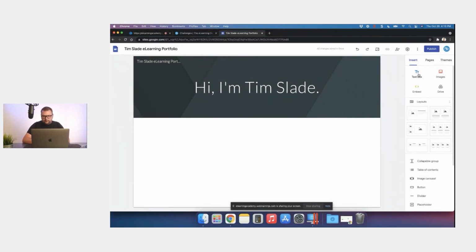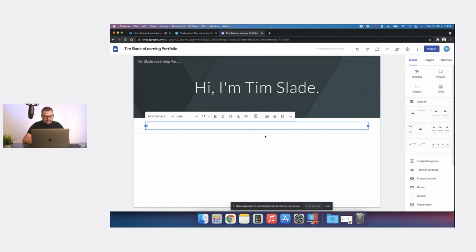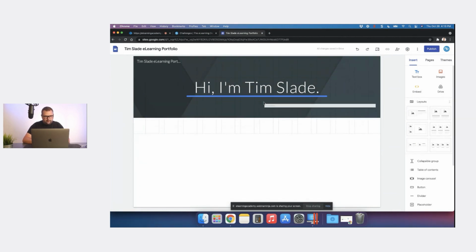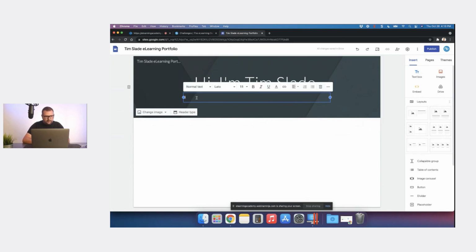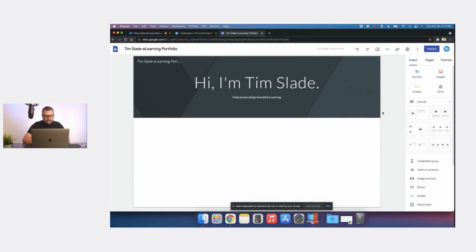And I think I'd like to add a subtitle here. So what I'm going to do is insert some text. I'll just click to add it, and it puts it down here, but you can actually move it. So I'm going to take this little handle here and move it up there. And I'm going to say, I help people design beautiful... nope, e-learning. I'm horrible at spelling, right? Let's fix that. Beautiful e-learning. And I want to center that. All right, now that doesn't look all that great yet. I mean, that text is too small. This is almost looking too big.